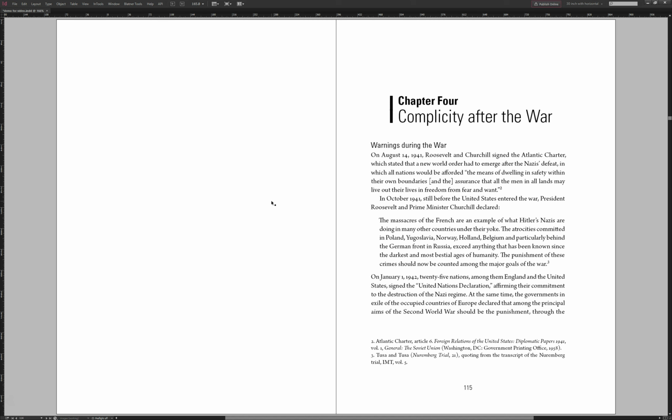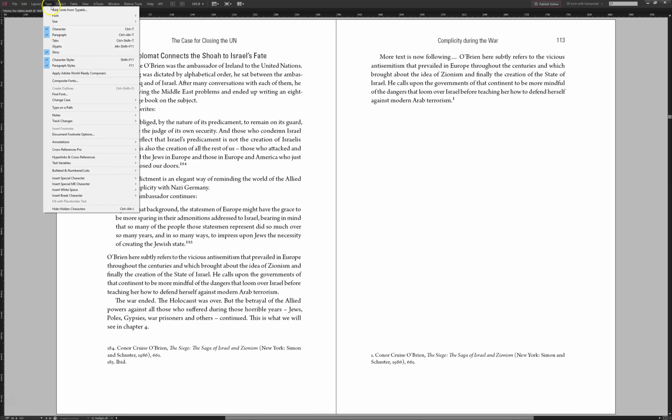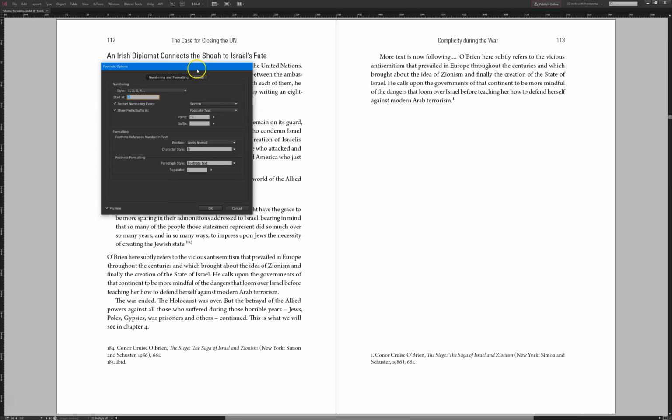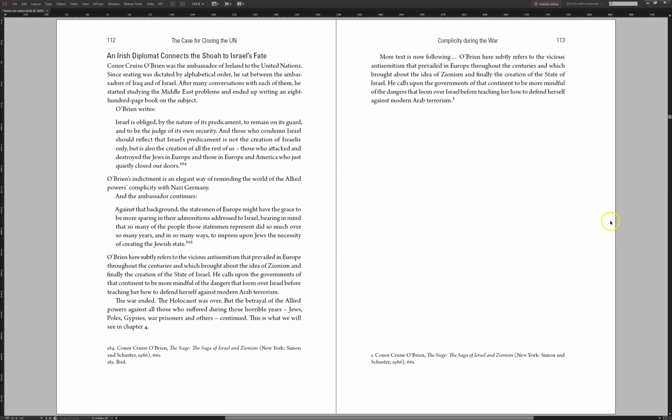But we haven't actually fully solved the problem. If we look at the bottom now, we see the footnotes are starting with number 2 and it needs to start with number 1. In order to make the footnotes work, I'm going to quickly find the footnote referencing, document footnote options. We've said to restart the numbering every section. But of course now page 113 is no longer a section.